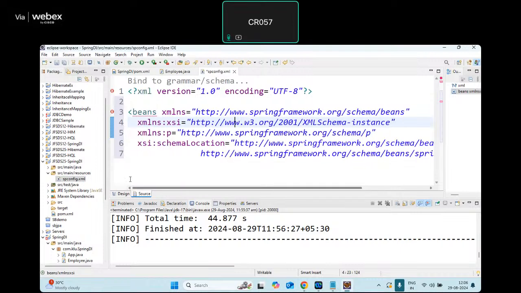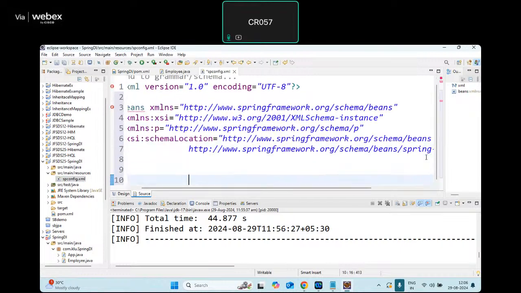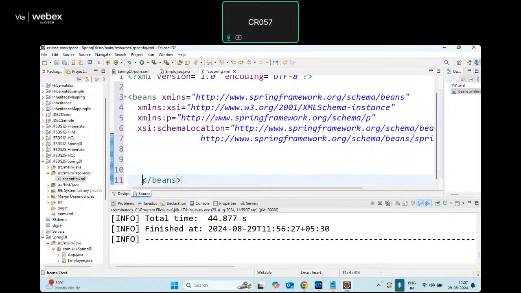So whenever I have a beans tag getting opened, I need to close my beans tag too. So I'll close my beans tag because I started it. This is the place where I'm closing my beans tag. So every beans tag must have what? A bean to be defined, irrespective of how many objects. Suppose I want to deal with n number of objects, n number of beans must be defined. So I want to define only one bean right now.